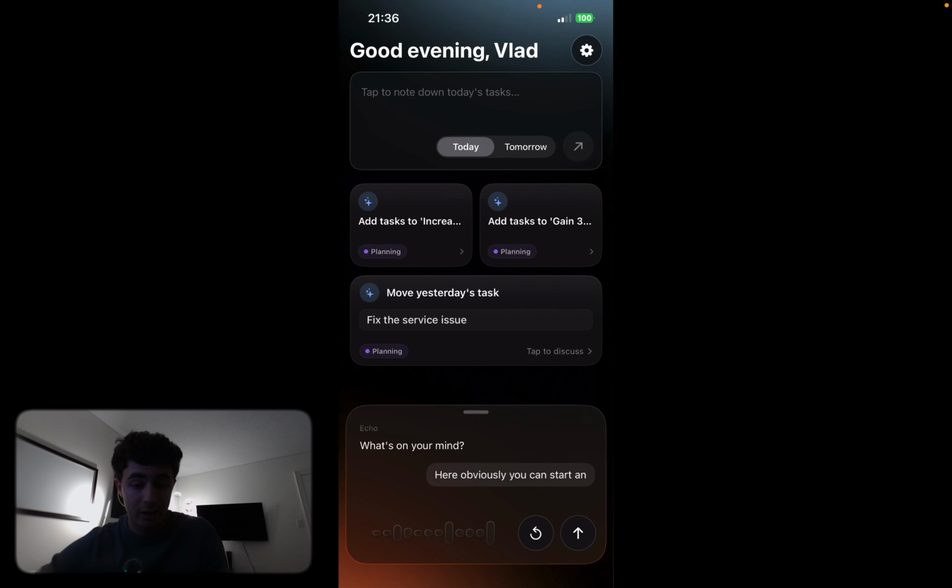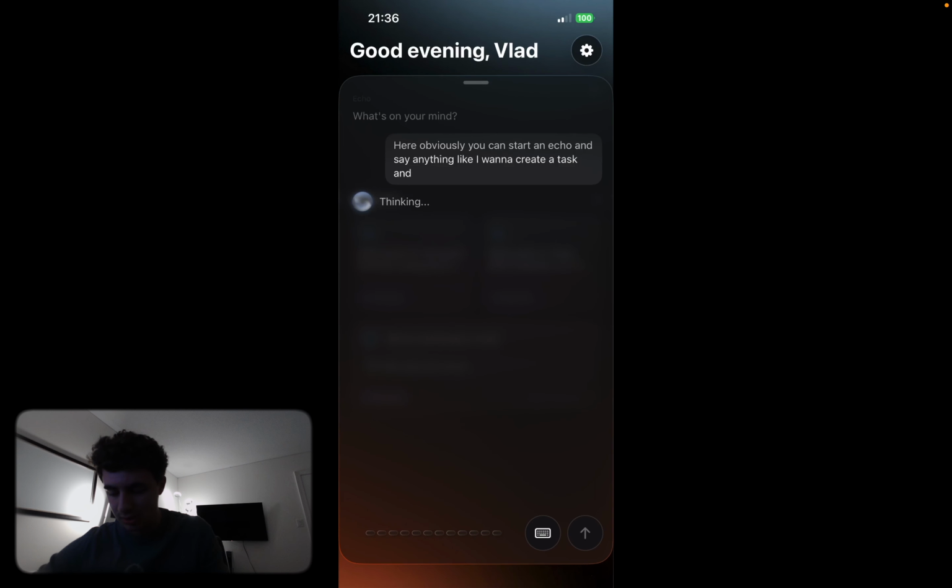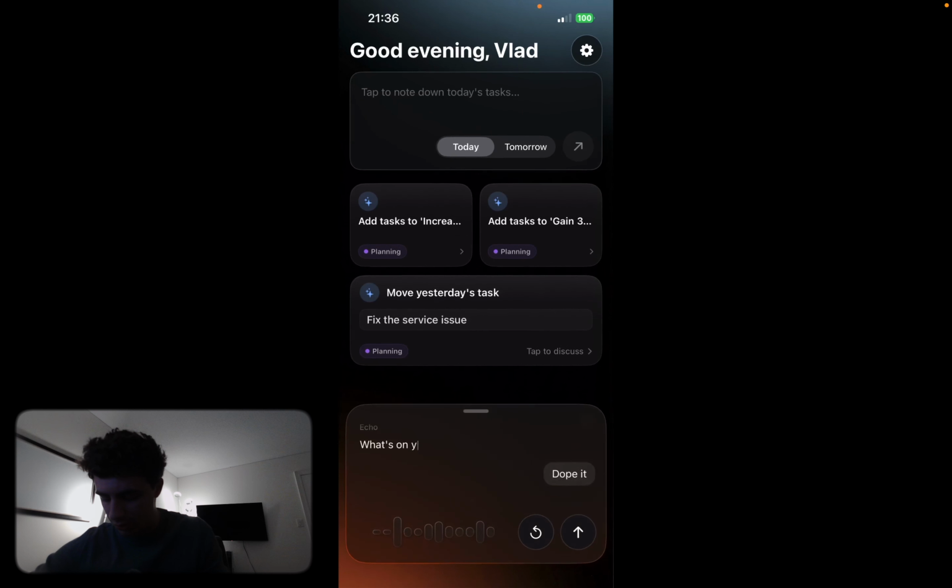Here, obviously, you can start an Echo and say anything like, I want to create a task, and this is just a general use case, which is really dope. It'll do the same thing. What's cool here is you can reset. This is like your fastest fast action button. You can reset the transcription and send it whenever you want.